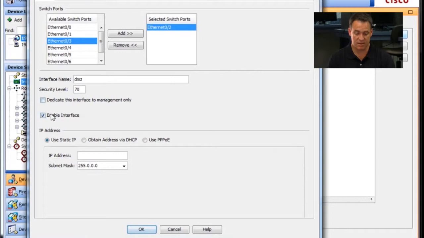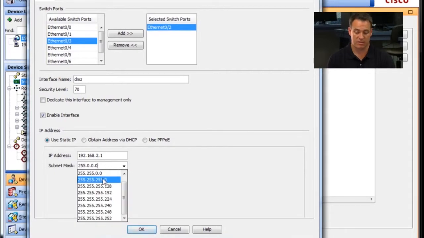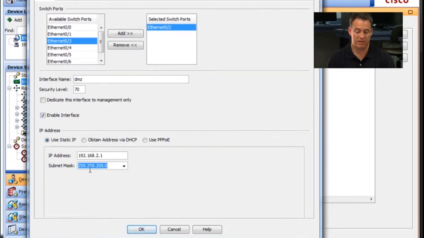So 70, enable interface is checkmarked, and we need to set up our IP address. The IP address will be 192.168.2.1. This ASA device will be the gateway for the 2 network and for our web server at 192.168.2.3. Subnet mask will be 255.255.255.0, and every time I do this, I want to click OK, but we don't want to do that yet.